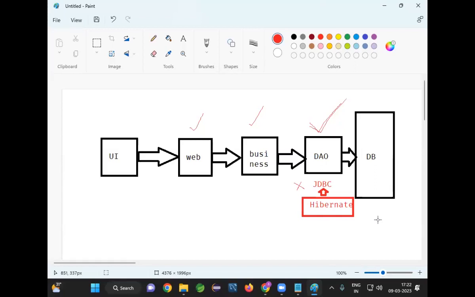So if you learn the Hibernate framework completely, can you develop the entire project? No. What can you do by using Hibernate? We can use Hibernate only to develop the DAO layer. What about the web layer? What about the business layer? What about the presentation layer? Hibernate will not support that.